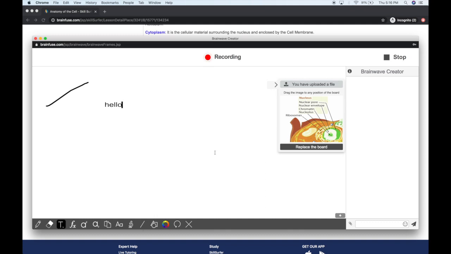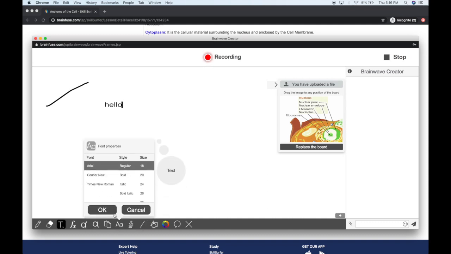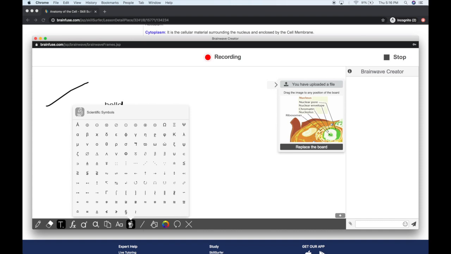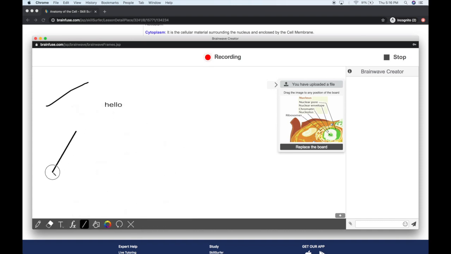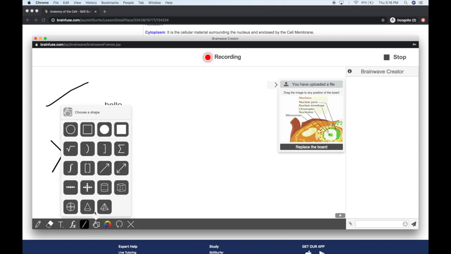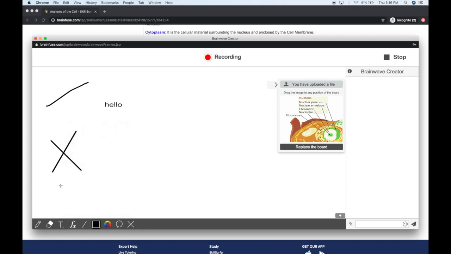Click on the font to change the font style and size. This button is for scientific symbols. You can create straight lines with the Line button. All the shapes are completely resizable, and you can place them anywhere on the whiteboard.